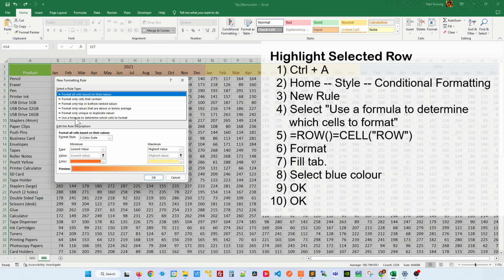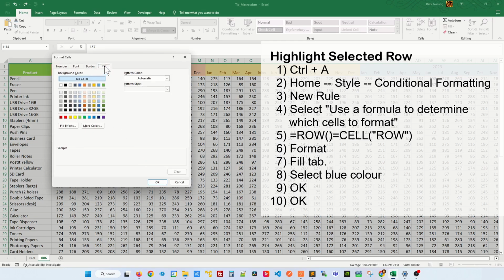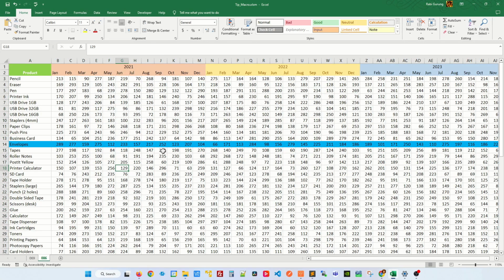Over here, you'll be using Use Formula, and this is the formula you'll be using today. Once you enter the formula, click on Format. Make sure you're on the Fill tab, and let's say I'm going to select blue, and click OK, and OK one more time. You can see now your row is highlighted, but there's no animation quite yet.